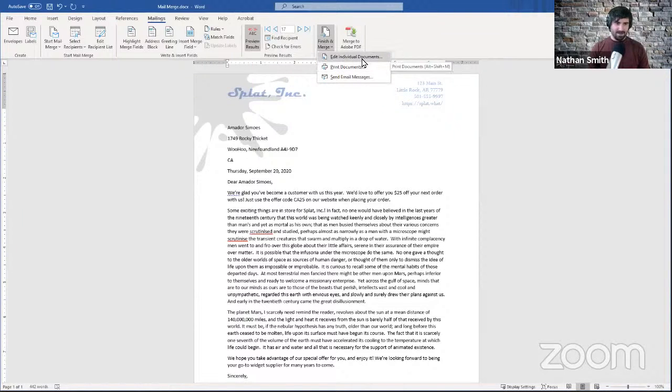There's print documents and there's edit individual documents. If you click print documents, what's going to happen is it's just going to send all of the merged copies of the document directly to your printer. So you can just do a couple of clicks and then head over to the printer and grab it off there. Super easy. So that's really nice.